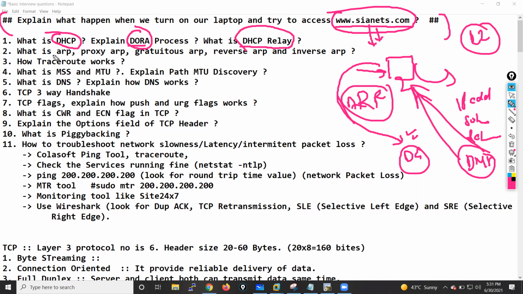I'll explain what types of ARP there are: what is ARP, what is proxy ARP, what is gratuitous ARP, what is reverse ARP, what is inverse ARP. All these things I'll cover. After that, we will see how traceroute works, what the difference is between maximum segment size and MTU, and how path MTU discovery happens. We will see all these things. And I will also cover what DNS is and explain how DNS works. So these are the five things which I will cover.